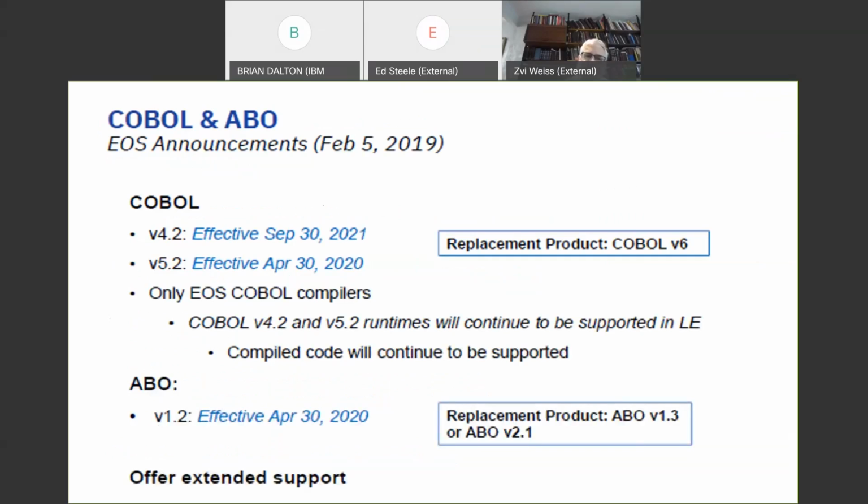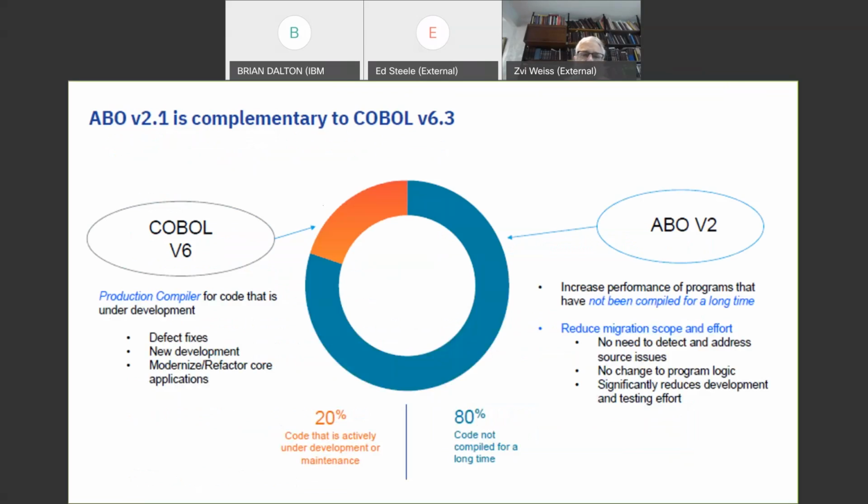And we are just about at the end here. So COBOL and ABO, we announced end of service for COBOL version 4.2 and 5.2, and it's only end of service for the compilers. We do still support the runtimes in LE. And then we're also on the new version of ABO. Effective April 30th this year, we are now on the new version 1.3. And then 1.3 went up to 2.1.